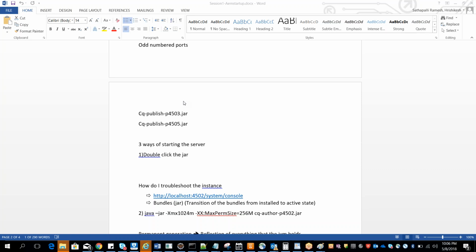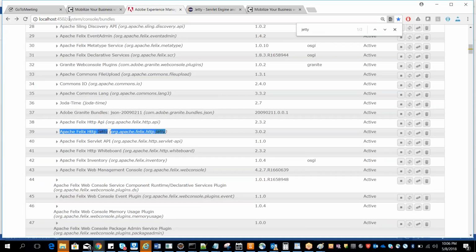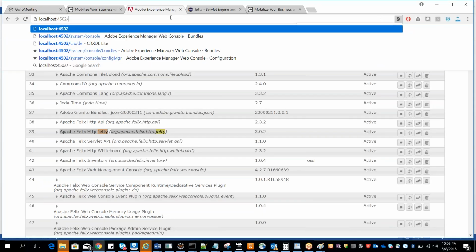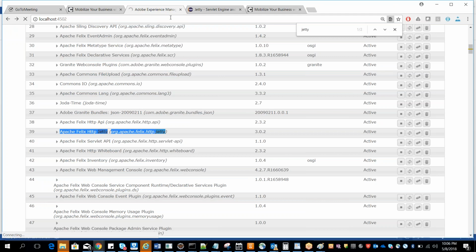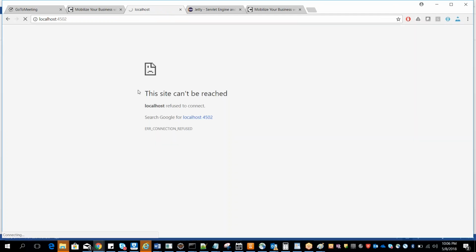It'll take about 20-30 seconds for the port to be released. Now if you try to access the server name followed by the port number, that shouldn't be accessible. Do you see this? The site can't be reached because it has released the port. That's the first way of installation and shutdown of the server.